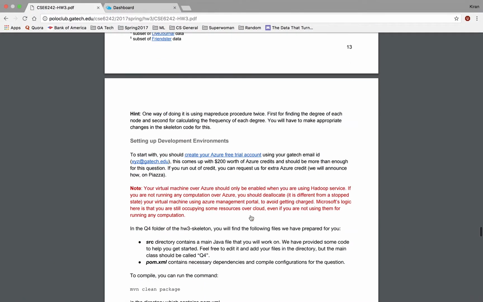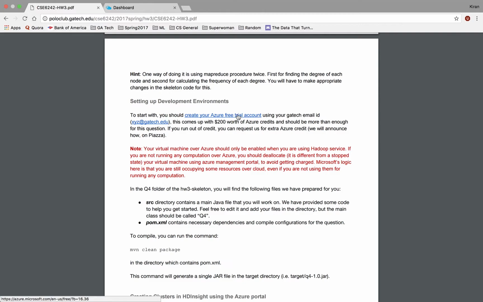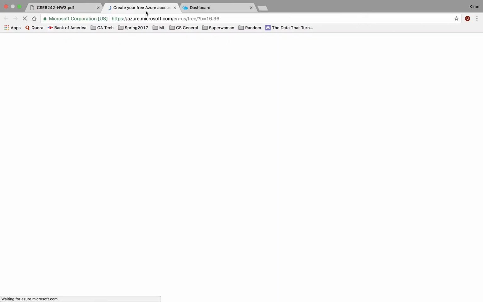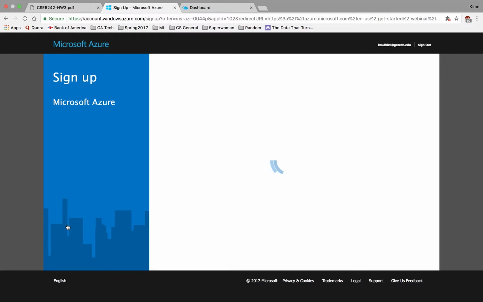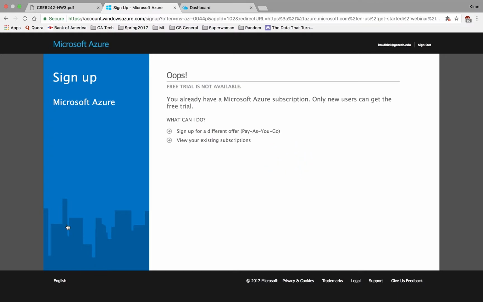Next, you'll have to create your Azure free trial account. So click on this link and select Start Free. I've already used up my free trial last semester, so I won't be able to show you the steps for that. But basically, you will have to sign up using your Georgia Tech ID, and once you do, you'll have to enter your details such as your name, email and phone number, after which you have to verify your account. Once you verify your account, you have to enter your payment details.